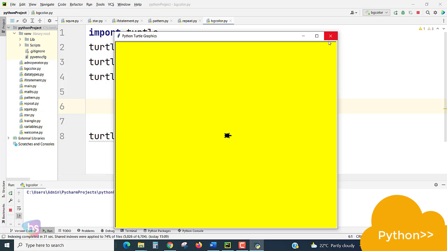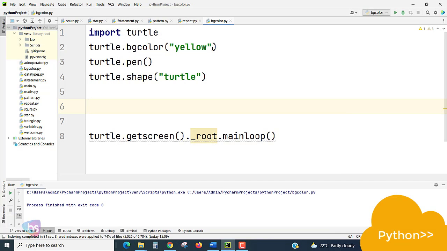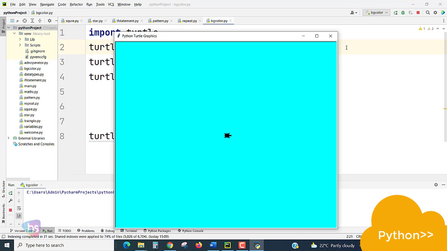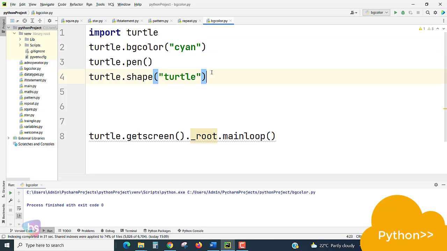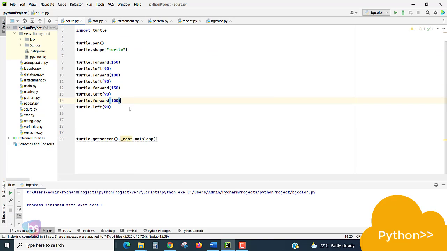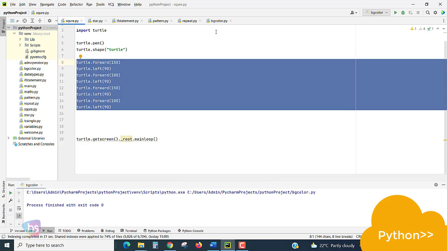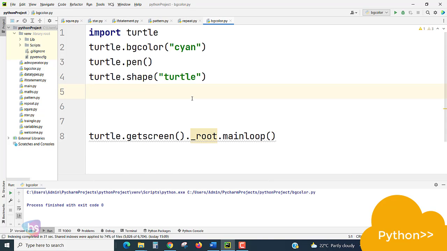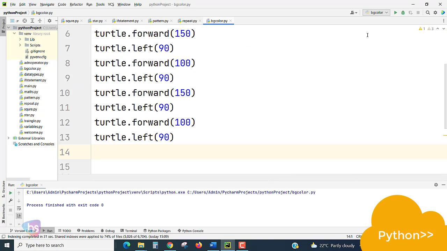So if you want to see any other color, like cyan, orange, any color, you can write cyan. Save it, run the code. Wow, you get your favorite color. You can try to prepare this here and write the program. If you write something like this program over here, you will get it very simply when you run it.